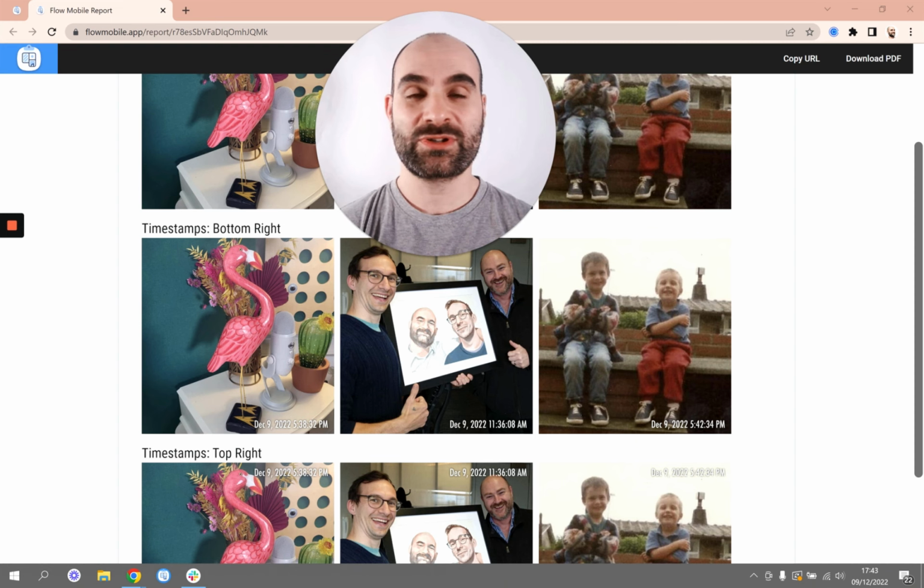Now, as you can imagine, most of the time you'll be taking photos using the camera on your app. So the time when the image was taken and the time when the image was added to the inspection item will be one and the same. You'll only notice a discrepancy if you're adding images from the photo gallery.